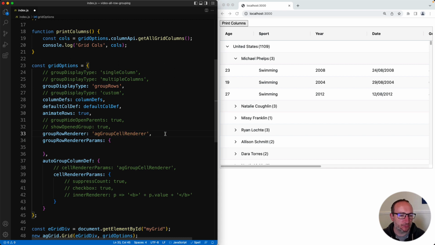The group row renderer tells the grid what cell renderer to use for these rows. It defaults to the AG group cell renderer. That's the same as what happens with the AutoGroup column. It defaults to the AG group cell renderer as well, and this cell renderer is the one which gives us, for example, the expand and collapse functionality.